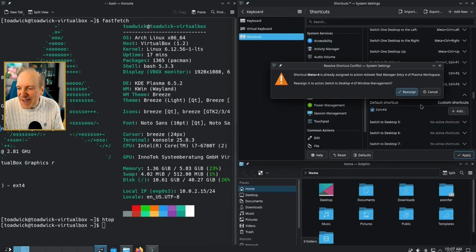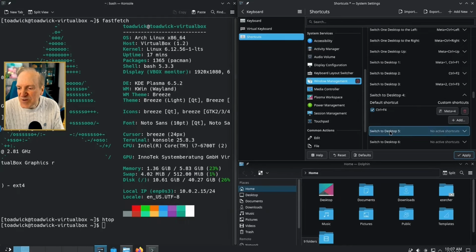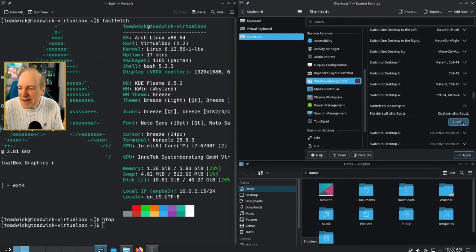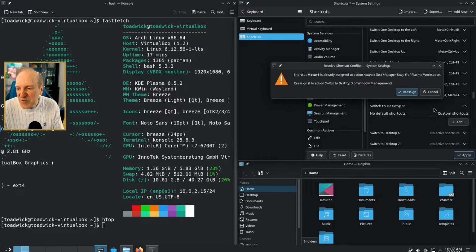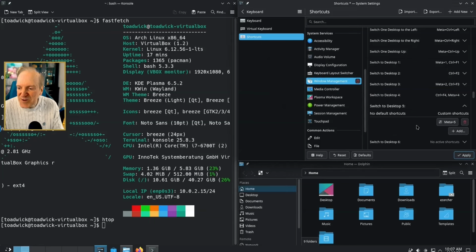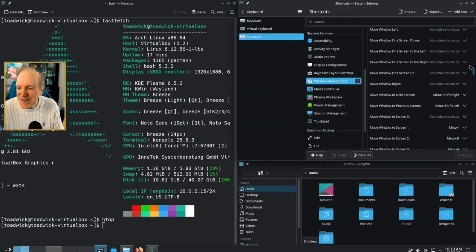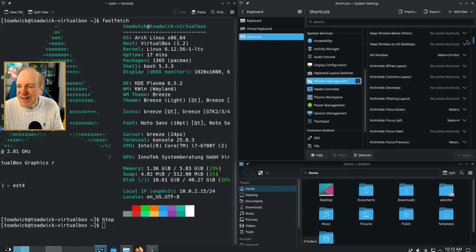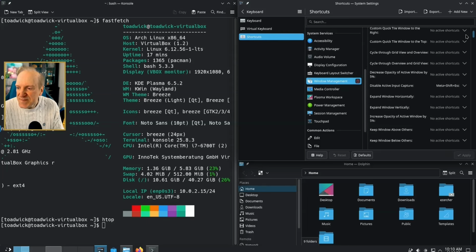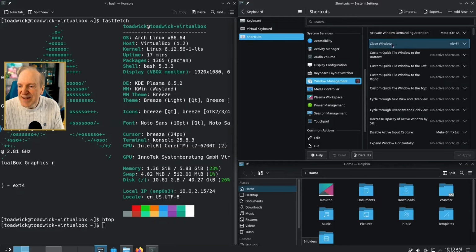So it's that easy to do keyboard shortcuts. You don't have to go in and edit a config file and understand programming or anything to do this. So KDE makes it really nice if you're not the programmer type. You just want to make things happen. So I like it. It's all very visual, very user-friendly.